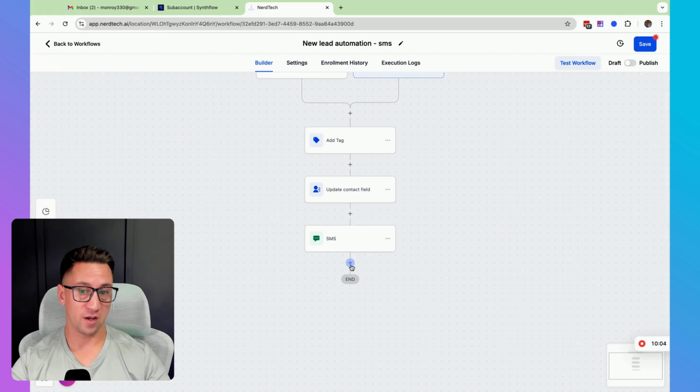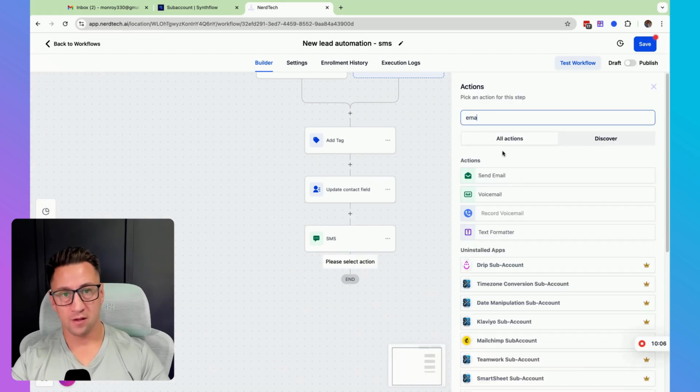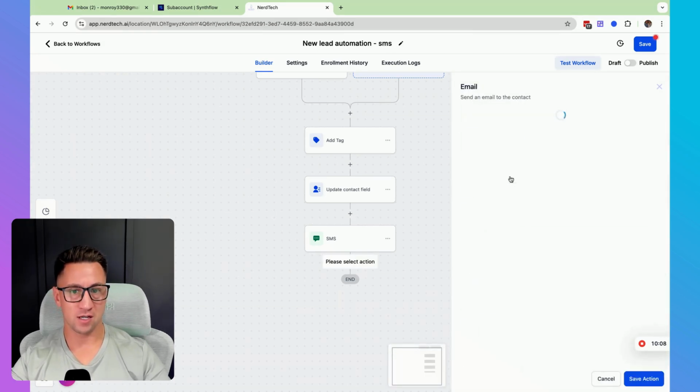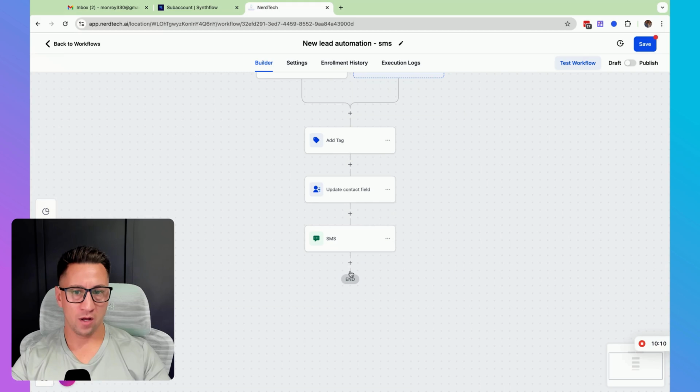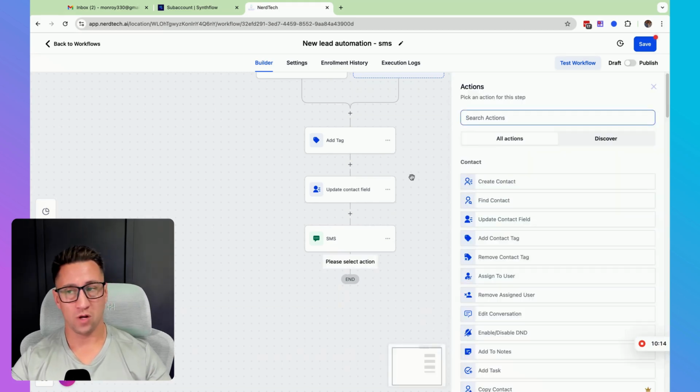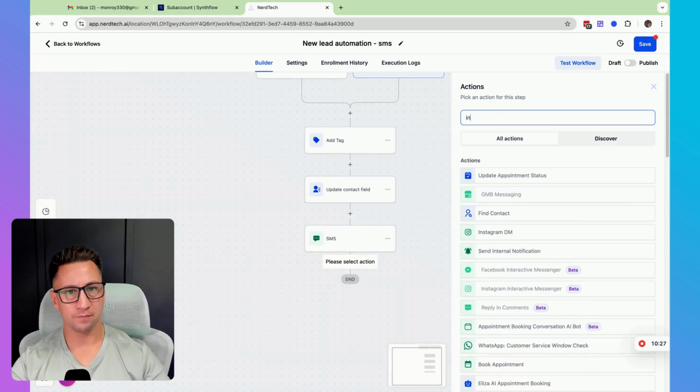Maybe your business relies mostly on email. You could do the same thing. There's an email, action, send email. Now, one thing to note, maybe you want an internal notification. So a lead comes in, you want to be notified immediately. You're a small business owner, you don't work on the computer every single day, you're out in the field, but you want to know when these leads are coming in. So that is called an internal notification.